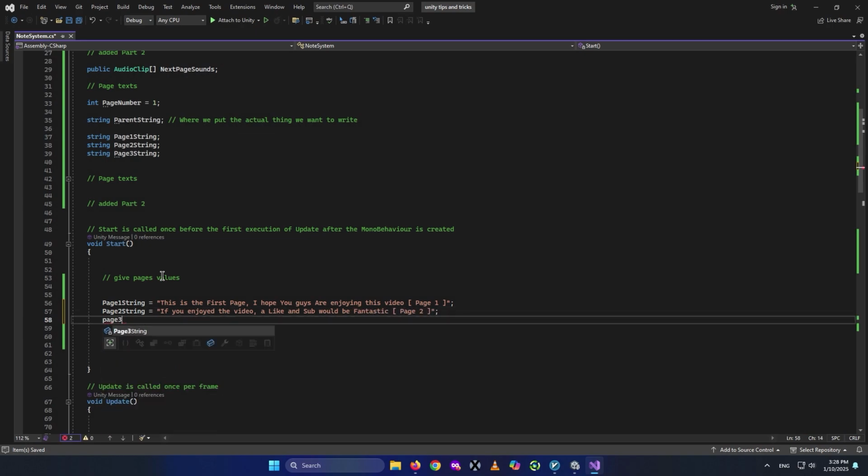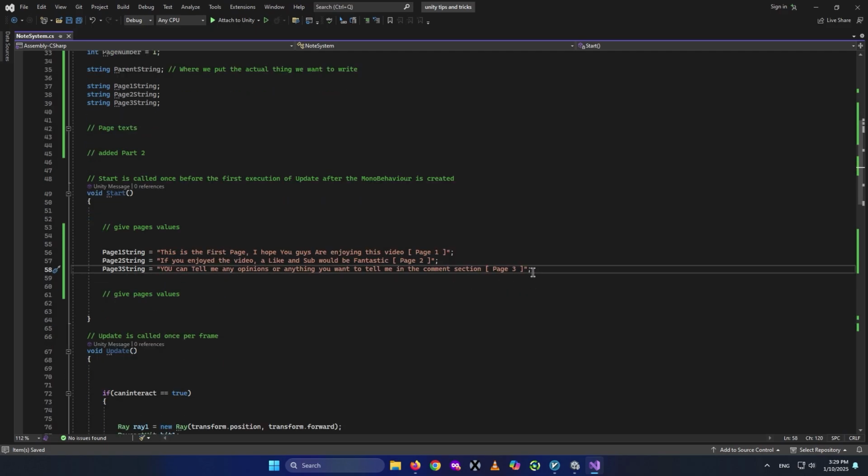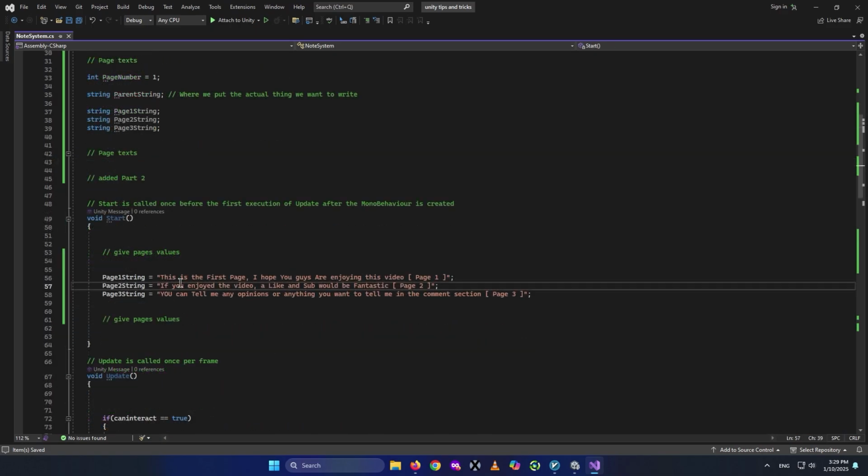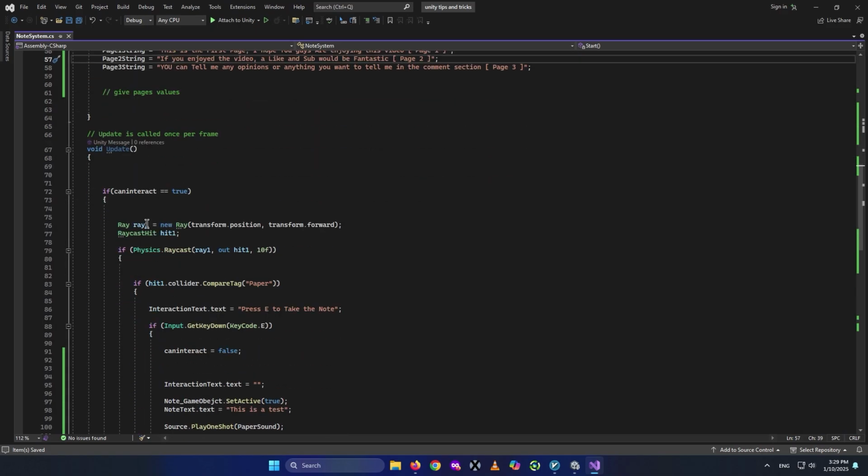for page 3. We're going to do the same thing for page 3. So these are the values, these are the sentences we give from inside the code. We can actually give them from outside the code. We just have to make this string a serialized field, but I'm actually giving it from inside the code. That's it for the void start. Let's go ahead inside void update.